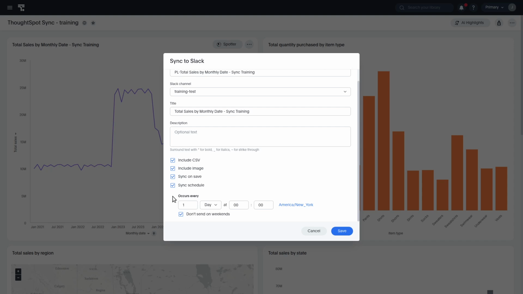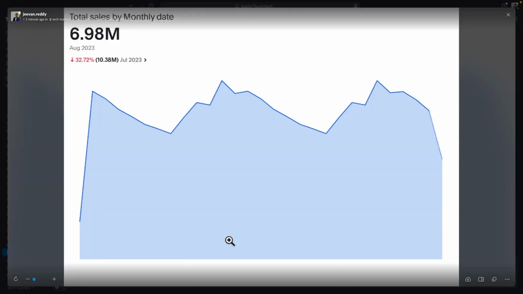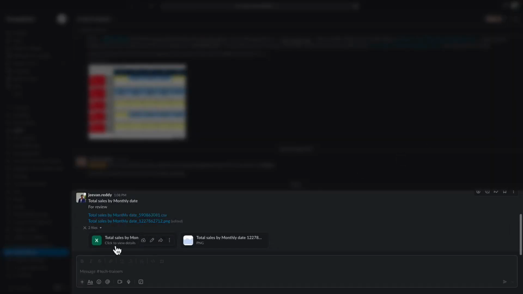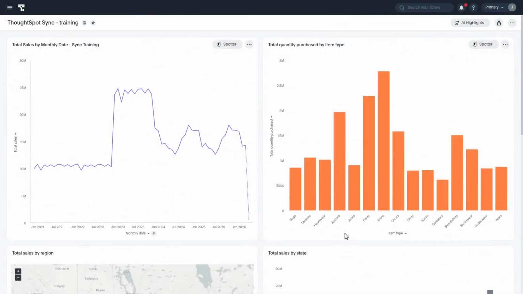We click Save, and the snapshot image and CSV are sent to the selected Slack channel. Any recipient in the channel can view the image and can download and open the CSV file. Creating a sync this way creates it locally to the answer or view.